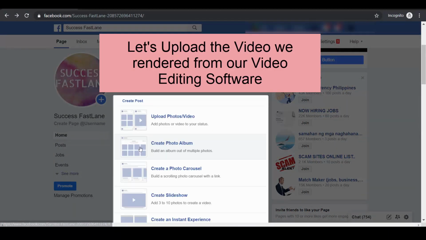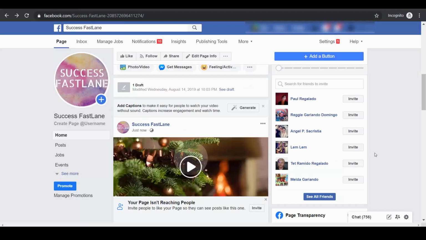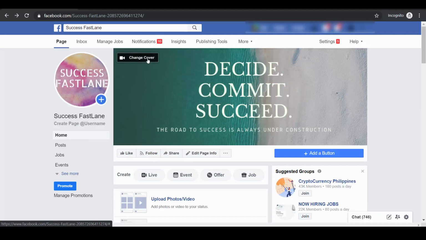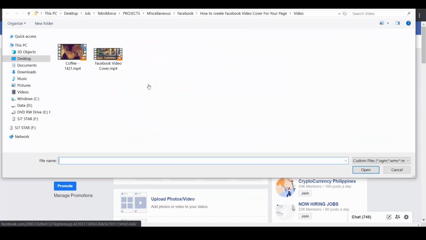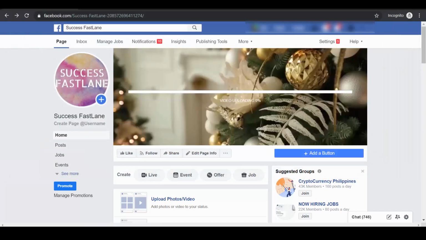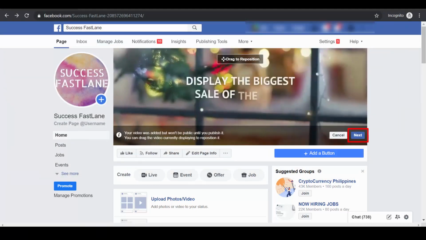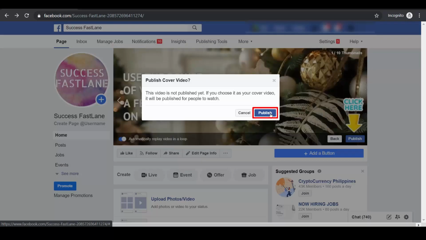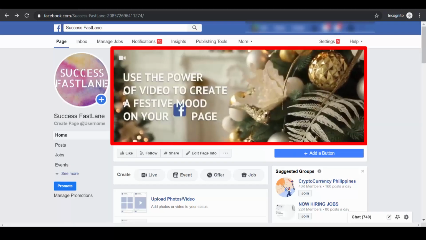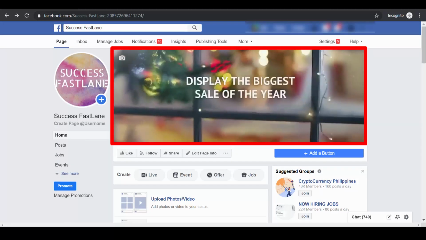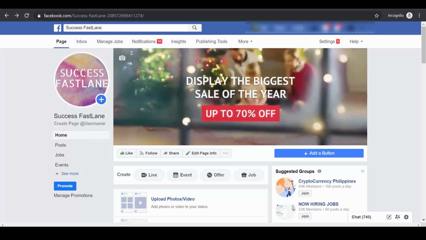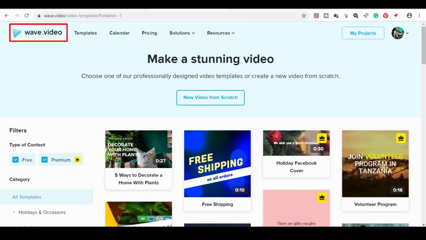Now let's upload the video we rendered from our video editing software. Go back to your Facebook page. On your Facebook cover, click this Change Cover icon and select Upload Photo or Video. Choose the video from your drive. Now it's uploading. Click Next. Then click Publish. You have successfully uploaded a Facebook cover video for your page. That is how easy you can create a video using this web app.